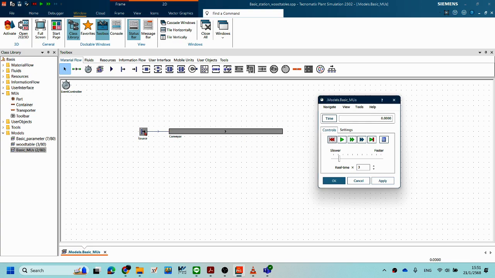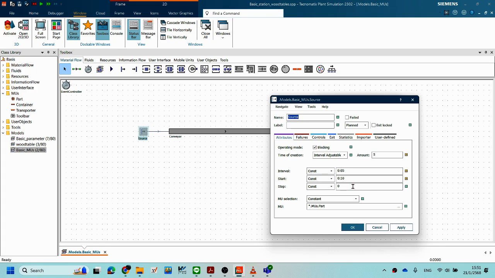Double click again, and the stop or start is 10 seconds. I will set the start to 20 seconds. An amount of 5 workpieces needs to be fed on the conveyor. Right now you assign the time: interval, start and stop.